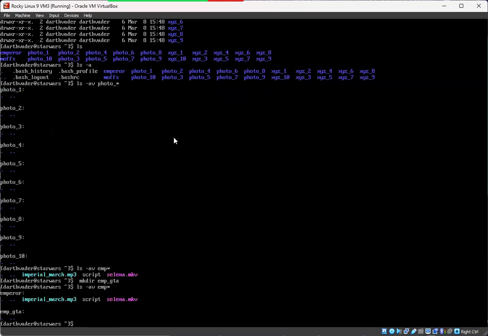It will show emperor, which has dot, dot dot, then imperial underscore march dot mp3 file, script file, and selena dot mkv file. And there is another folder, emp underscore gta, and it is an empty directory. So this is how you are going to use the ls command, the ll command. Asterisk is important, asterisk will autocomplete.